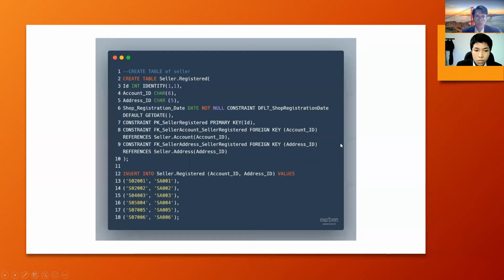Next, here we created a table for the sellers. We have the account ID in the table and the address ID. And then we've also added the shop registration date, which will be constrained to the date that he registered. And then we've also inserted into the seller's account the account ID and the address ID.